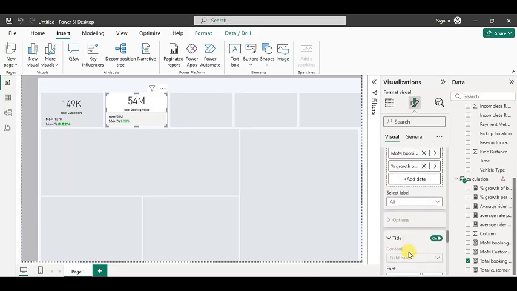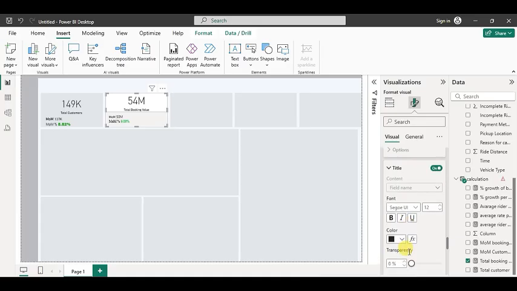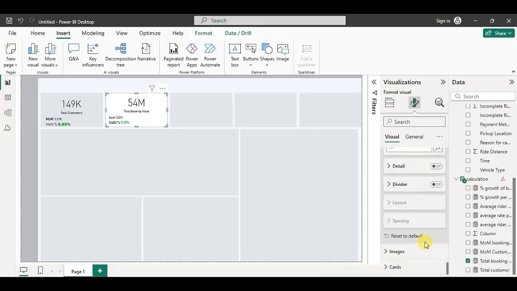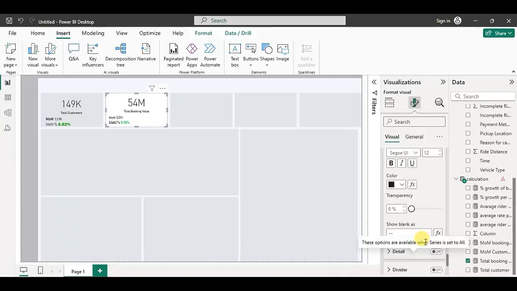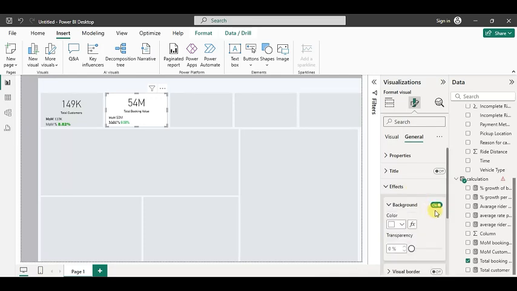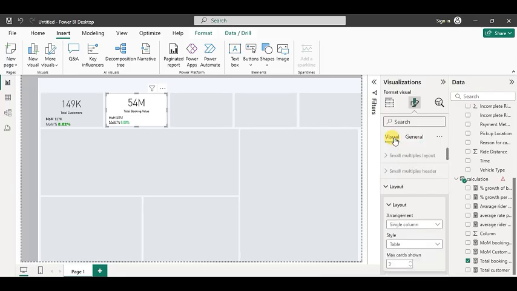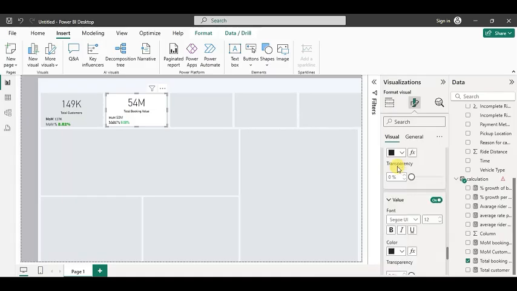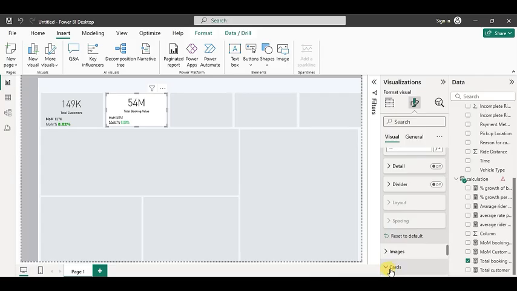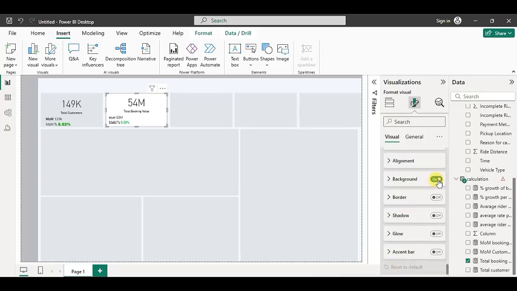Here insert all, select label, click all, and change all. Here remove both dividers, and then here, quick effect, then remove background. Here you can remove background also.